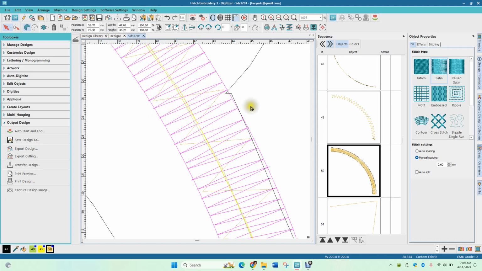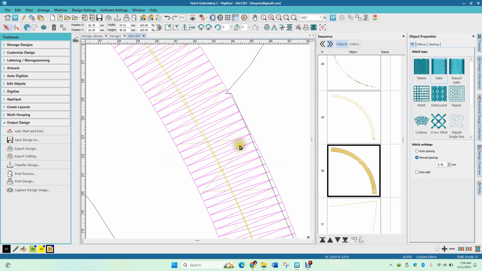And we can see that it is a satin stitch. We can look over here at the fill. They're calling this a fill. It is a satin. Down here under manual spacing, I'll have you highlight this. And instead of 0.6, I'm going to take it down to 0.45 and hit my enter key. And you can see that it did make the stitches closer together.